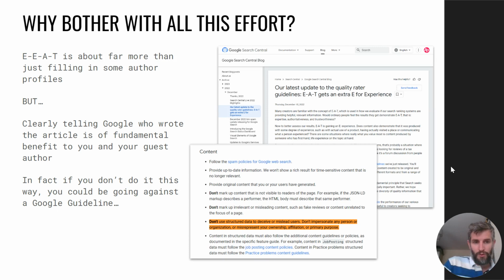Why bother with all this effort? And when I say all that effort, I'm being a bit tongue-in-cheek, in that it's not that difficult. We're grabbing some information from the guest post author, and that information is just a list of social profiles and their bio, and we're popping it into an author profile within the website. Well, it all kind of boils down to the fact that EEAT is a massive part of what we're trying to establish at a foundational level with our websites and with the authors behind our websites.